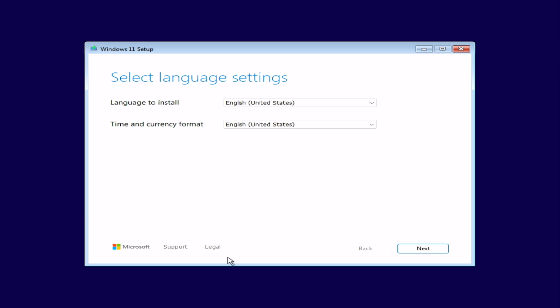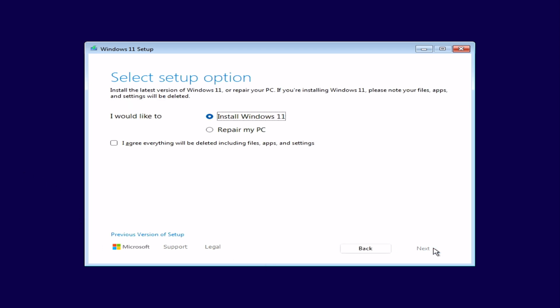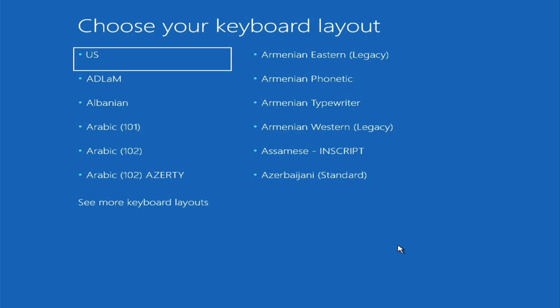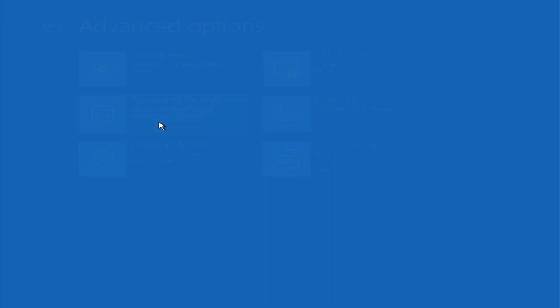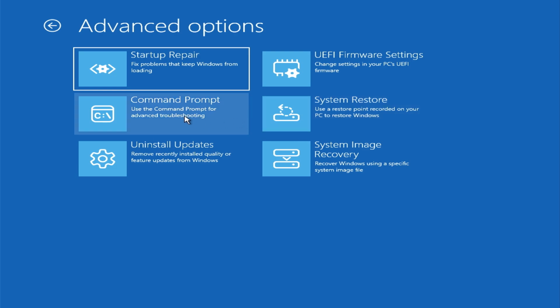Now select language and keyboard input and click on next and next. Then please select Repair my PC, not Install Windows 11, and then click on next. And now select the keyboard layout. I will select US. Once you select the keyboard layout, you can go to Troubleshoot and then go to Command Prompt.